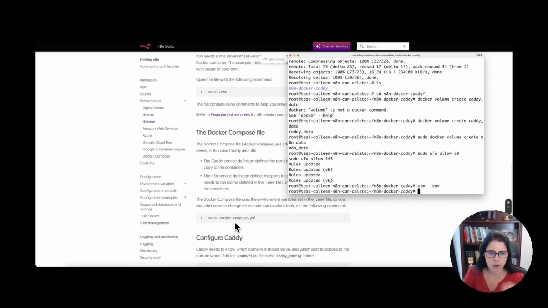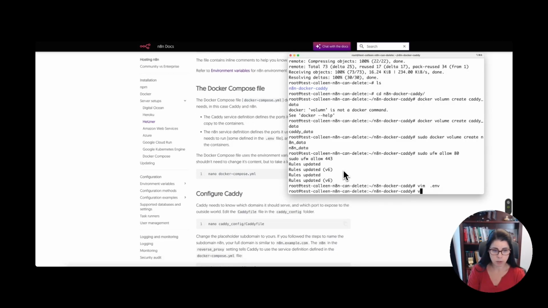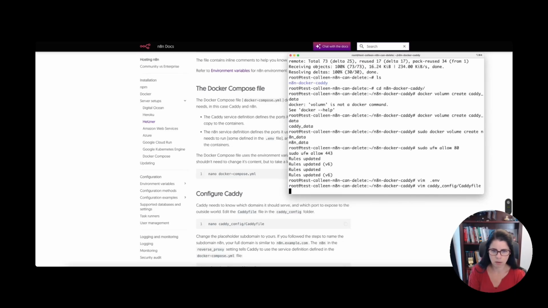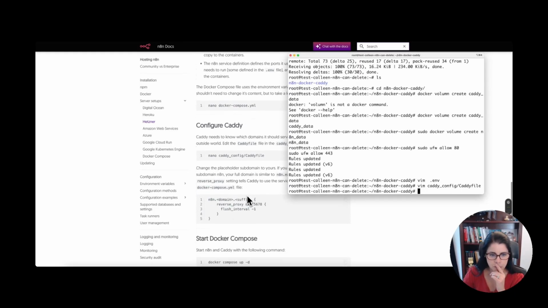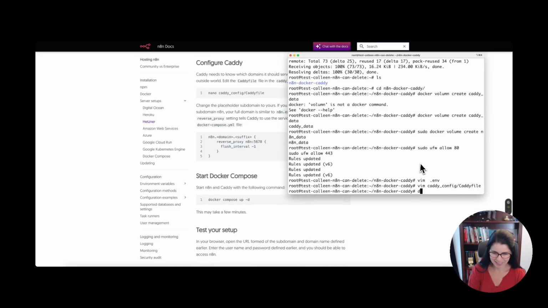Next, we don't need to go into the Docker Compose unless we're having issues. We do need to configure Caddy though. So let's do vim caddy config Caddyfile. And what you need to do here is change the domain. So this is n8n.saasmarketingadvisor.com. Oops, write quit. Perfect. And then we get to start it and see if it worked. This is always the exciting part.